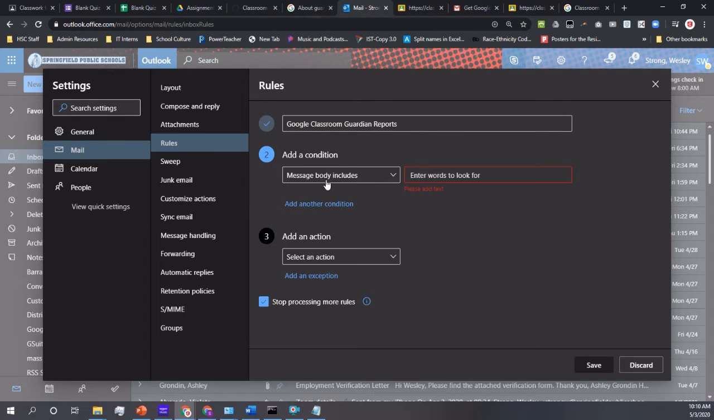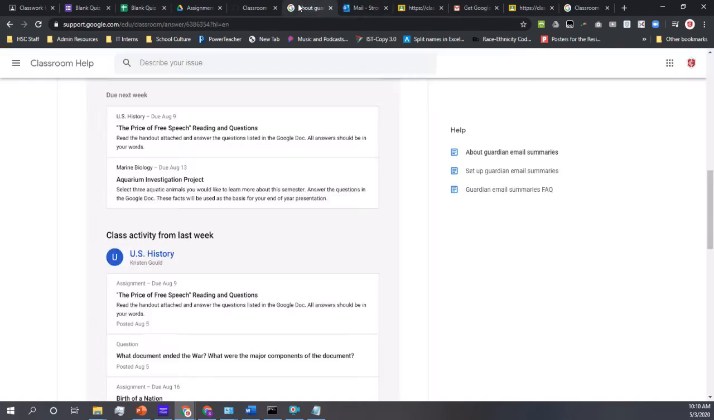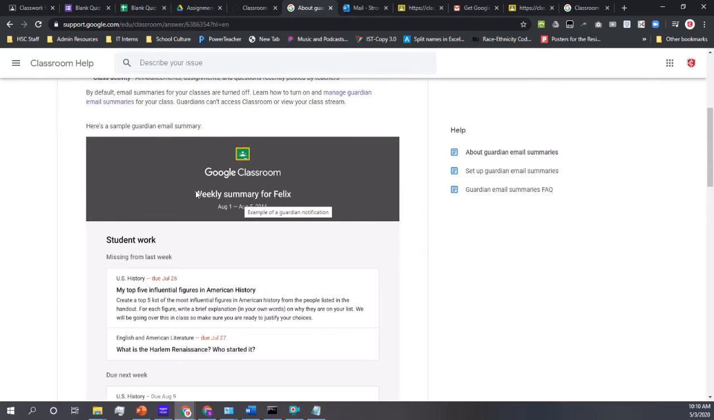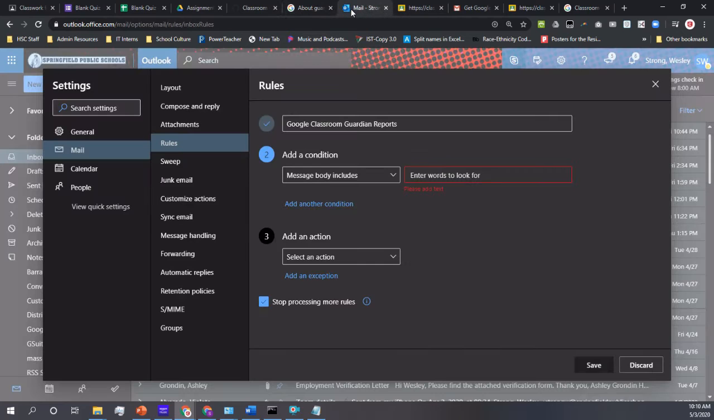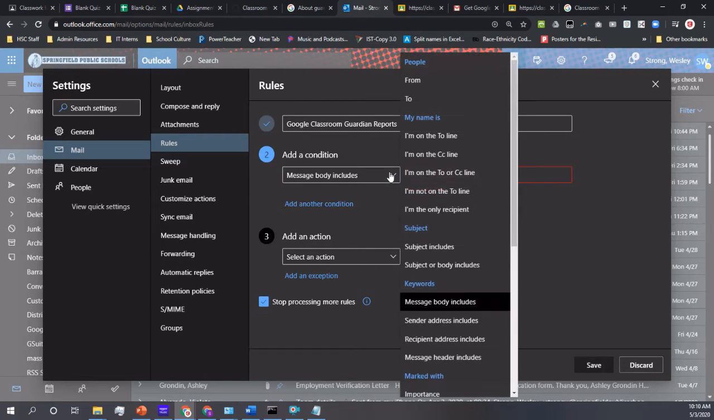Okay, so when you get to this step, we're just going to use this header text, weekly summary 4. We're not going to use the student's name, but we're going to see this in every single report. So it should be good enough to help filter our emails. Now you could use subject. You would use a very similar strategy for the subject. I don't have an example email to do that with right now, so I can't do that based on the subject. So I'm going to use the message body.